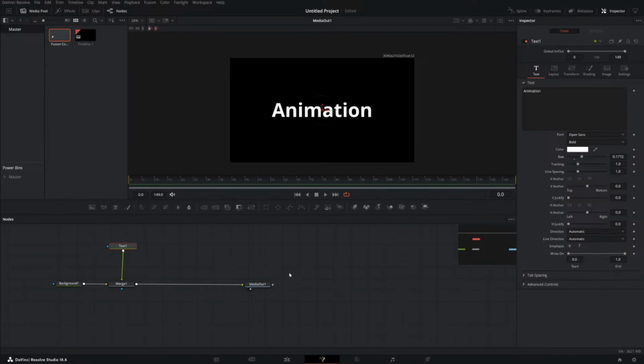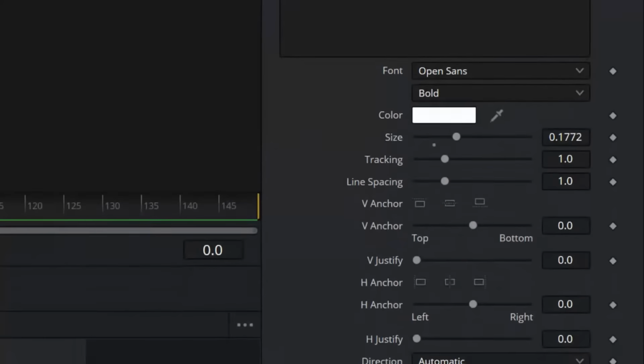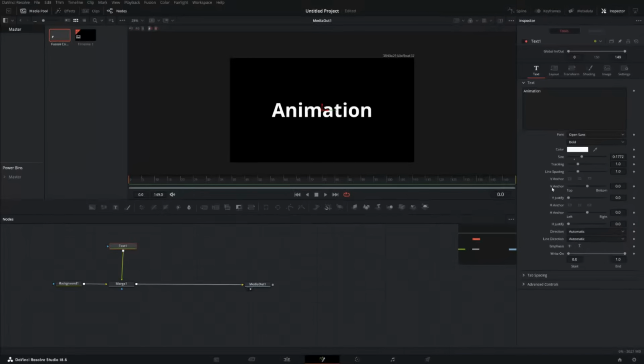So all I did was grab the text layer over here, and then up in the inspector, I went over and increased the size of it. I just grabbed that size and went, let's make it a little bigger. So now it's just got the word animation sitting on screen over a black layer.